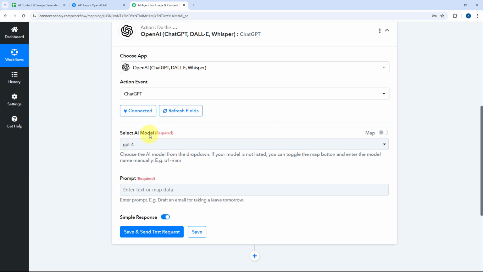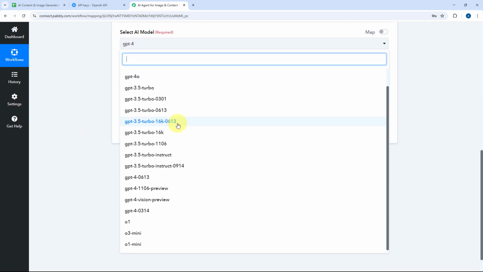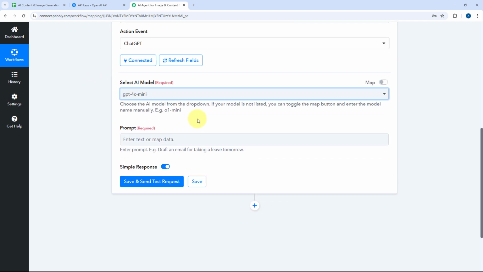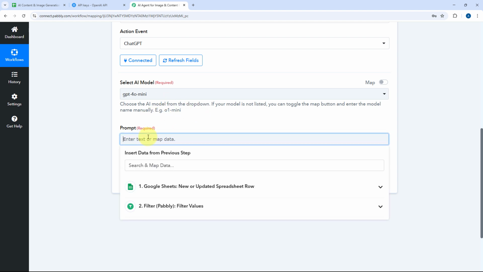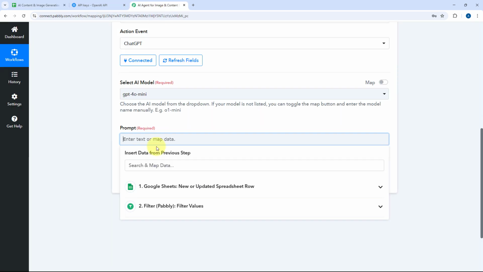After making the connection, here it is asking us to select the AI model. And in this dropdown, you can see a list of all the models offered by ChatGPT. Out of all of this, let's say I want to use GPT-4o Mini as the model to generate the content. So I'm selecting that. Then after that, it is asking us for the prompt, that what is the prompt we want to give to OpenAI to generate the content. So let's say I want to generate an article with the content. So the content type, the type of content which I want to generate from this topic in Google Sheet is for an article. So let's say I'm giving the prompt as write an article.